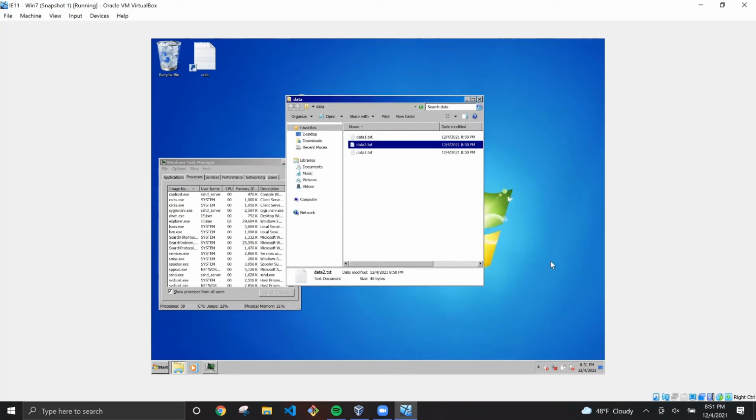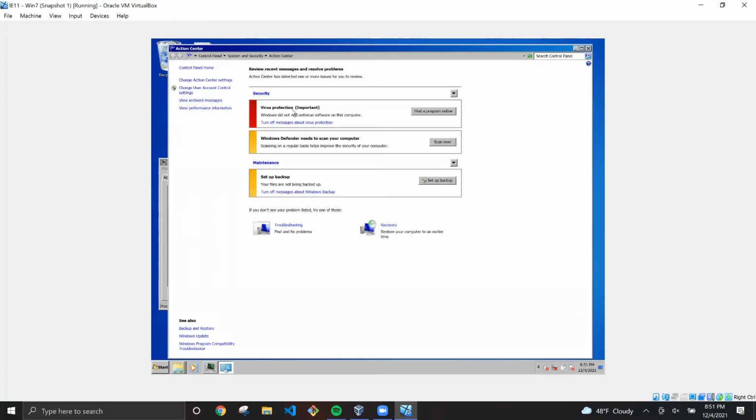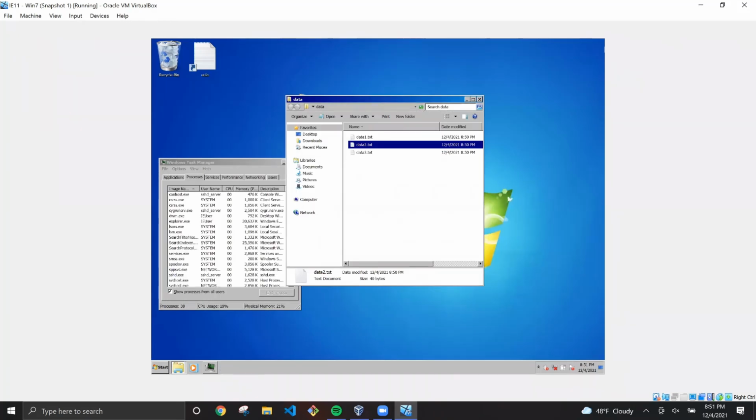Now there are some things we can do to prevent this from happening in the first place. The important thing is to download some sort of antivirus. You can see that I have no antivirus on this computer, and that's a pretty important step to prevent this from happening in the first place.